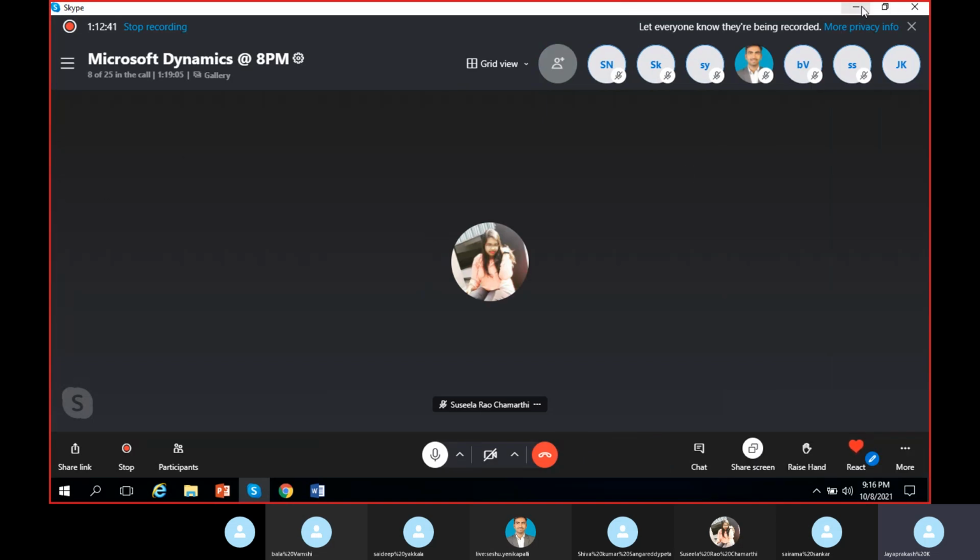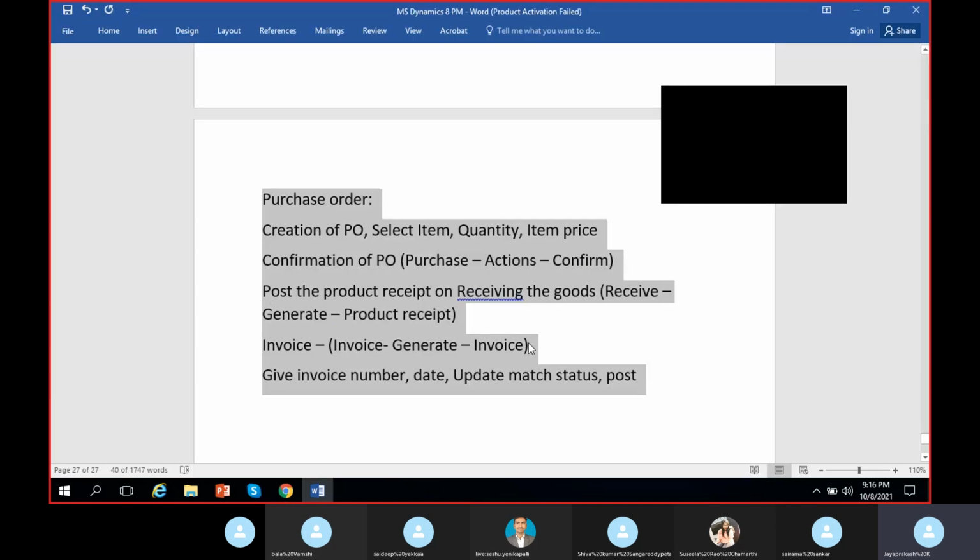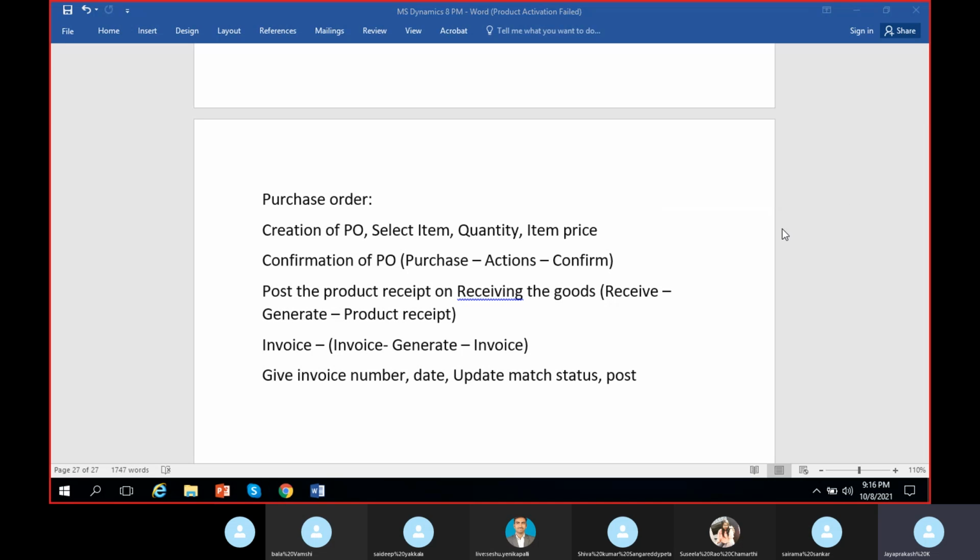In the next class, we will discuss various options we have within the purchase order header level, line level, as well as in the invoice level. We'll see all those options, and I will also show you how to create multiple product receipts for a single purchase order, how to create multiple invoices, and those combination scenarios.